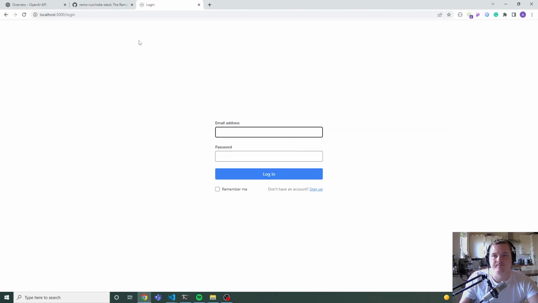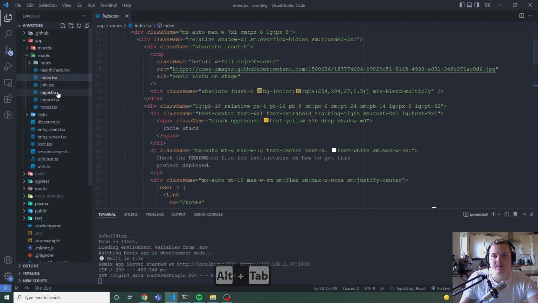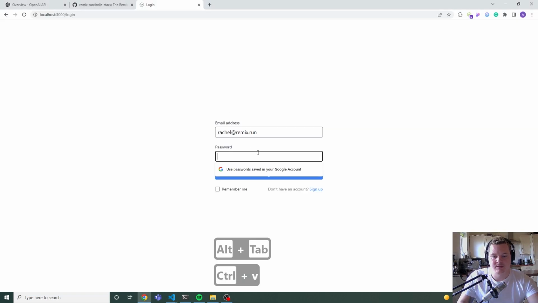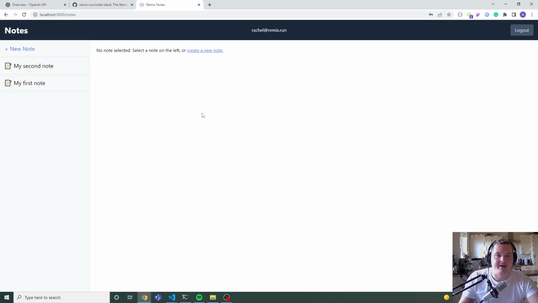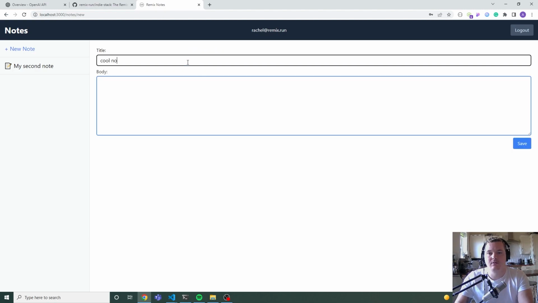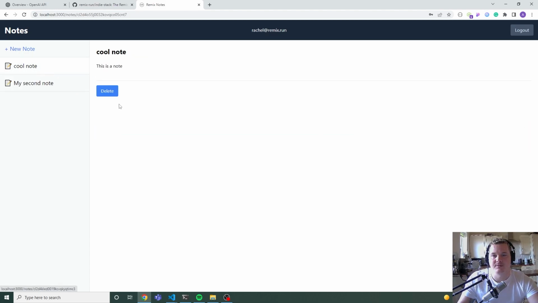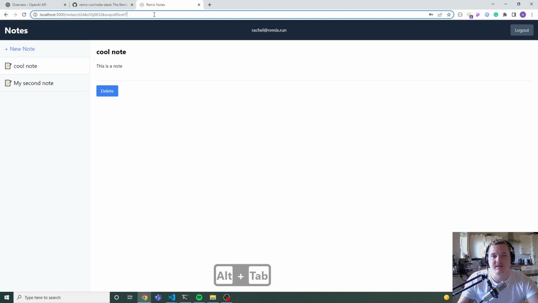Let's log in. So we go to a /login page, which is here. The email address is this, and the password is "Rachel is cool". Let's remember us. And what it's created here is a notes app. It's saying here we've got no note selected. To select a note, we can select a note on the left or create a new note. So these are the notes. We can delete one. We can create a new one. Cool note. This is a note. Let's save that. And then we've got a note here. And we can see now we're at the notes / with an ID here.